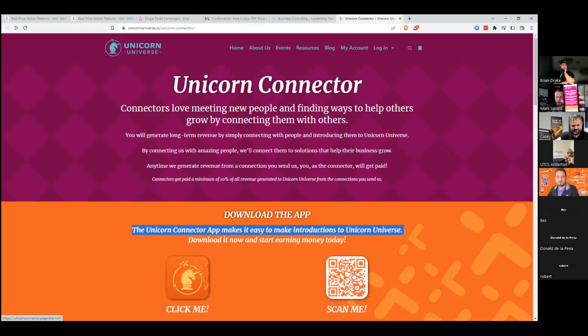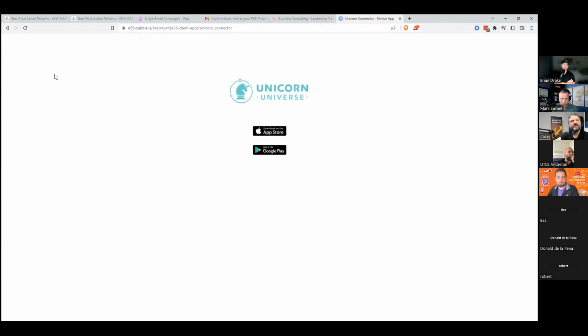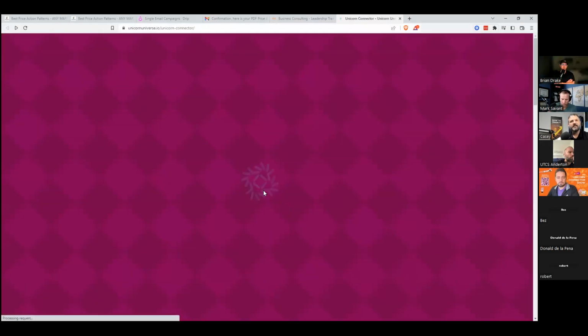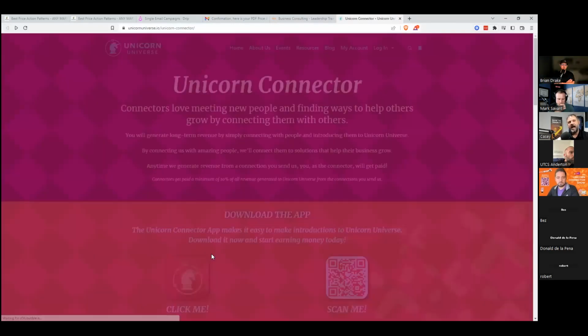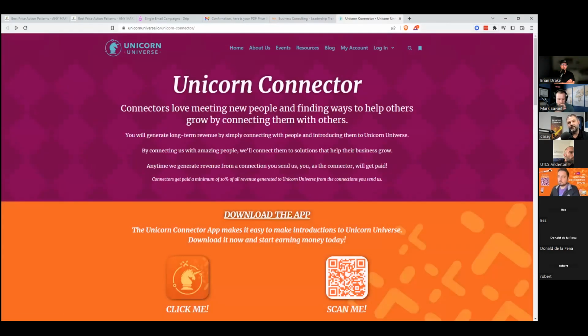I know this download the app is a button, but I wouldn't have known it's a button because it doesn't look like a button. You can't even tell that's a button. The click me one is decent, but it's like, why are you clicking me? Does this one take you to the same place? Yeah, they take you to the same place. So I would remove this one altogether.